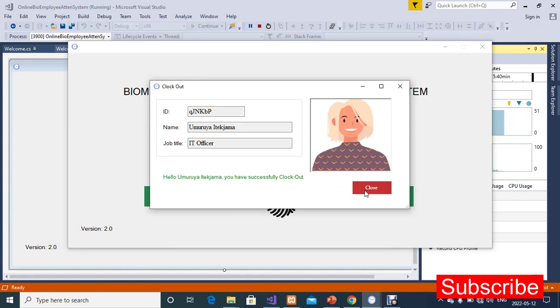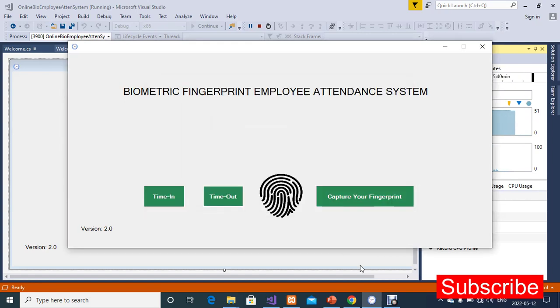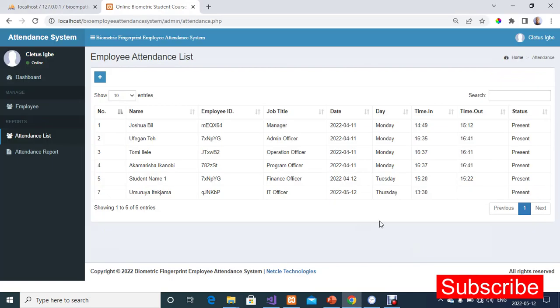I'm going to click on the close button, and then take you back again to the web version of the software. As you can see, the timeout is blank, so I'm going to click on the reload button and reload this page. All right, so as you can see, we have clock in and then clock out, and the status for this employee is present, which means the employee actually came to work today.